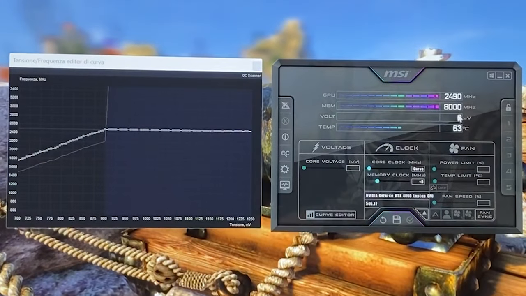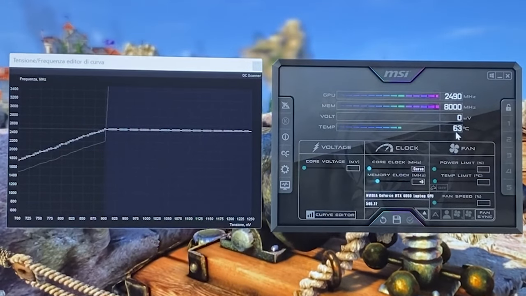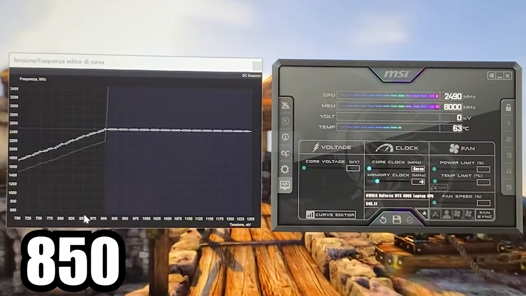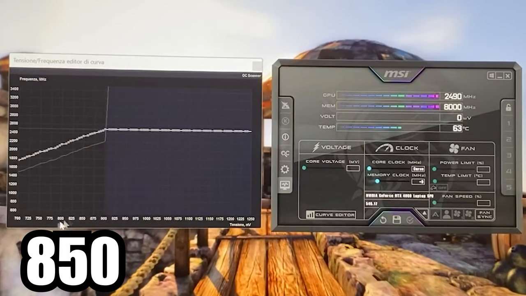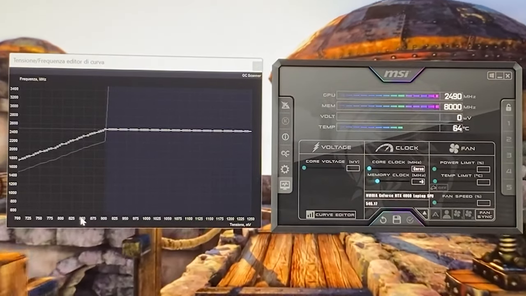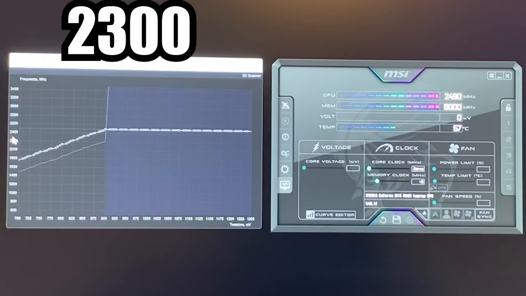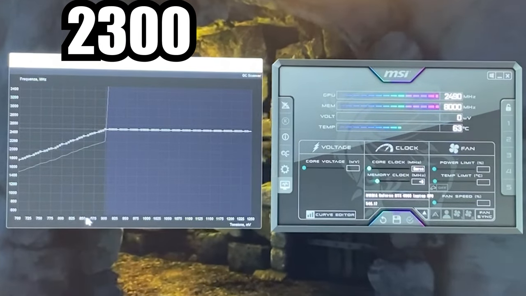Okay, now, if you want to get your temperature even lower, you will have to use less millivolt, for example, 850 millivolt. Now, I will give you a quick preset. If you want to go for 850 millivolt, most laptops will work at 2300 megahertz on 850 millivolt, okay?